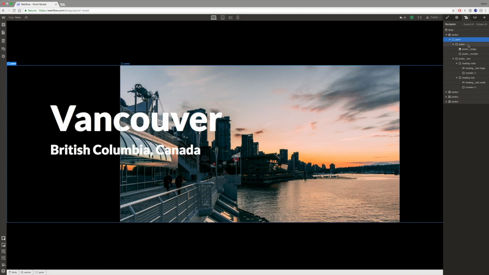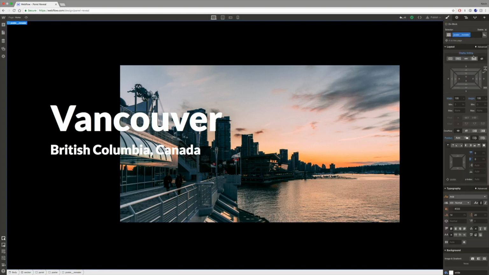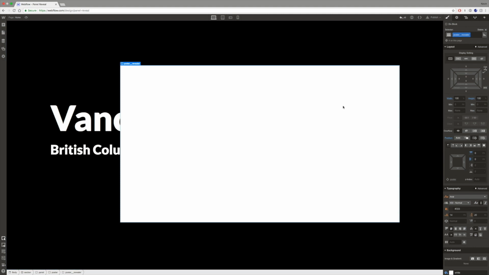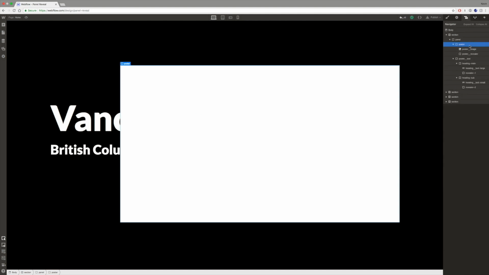Inside of that panel, we have a few elements. We have this poster here, which is the image, and that's a div with a poster image and a poster revealer inside of it. You can't see this right now because I have it set to display none, so it's easier to work with. I'll take that off really quickly so we can see it. All it is is an absolute positioned element that is positioned over top of that image inside of the poster div.